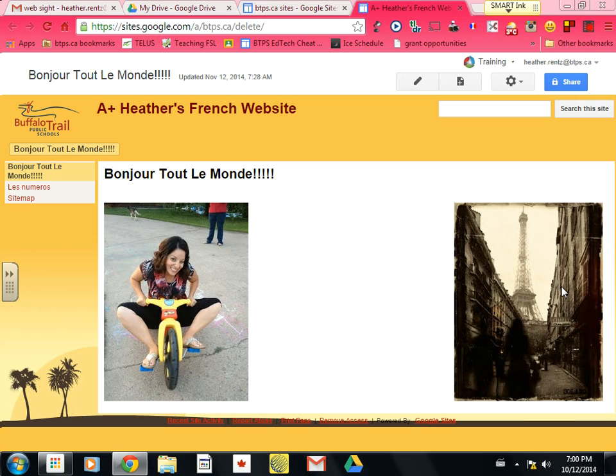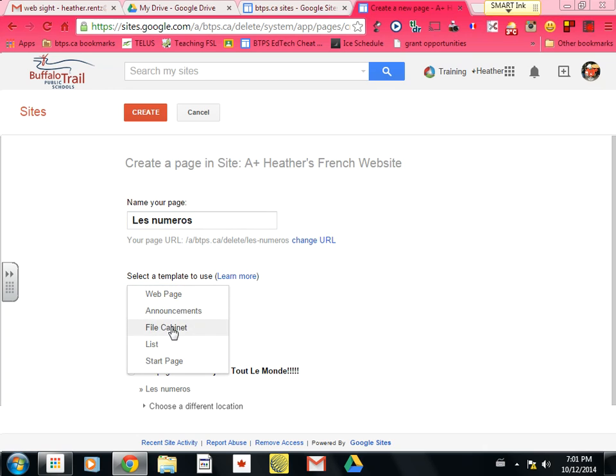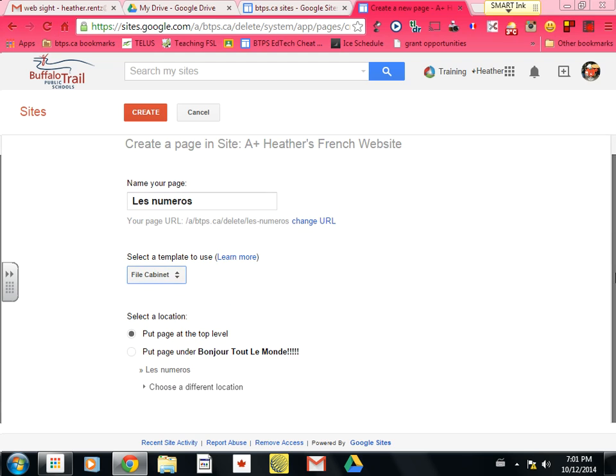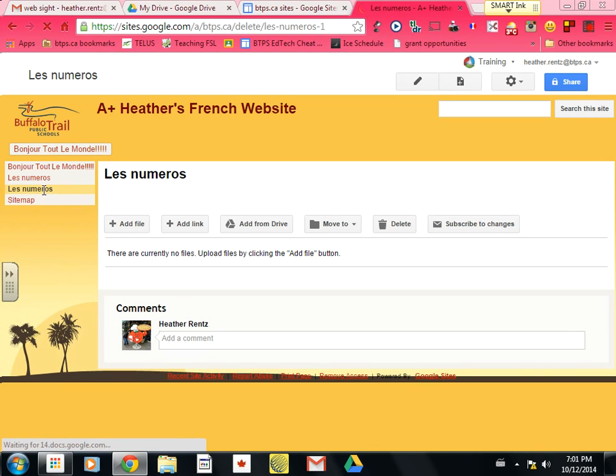What we're going to do right now is create a page called Les Numéros. To do that, I go up to this button right here and click Create Page. I'm going to call it Les Numéros. I'm going to select a file cabinet as a template so that I can put information on it. Everything else you can leave the same and click Create. While it's creating, it's going to give you a page underneath your home page.